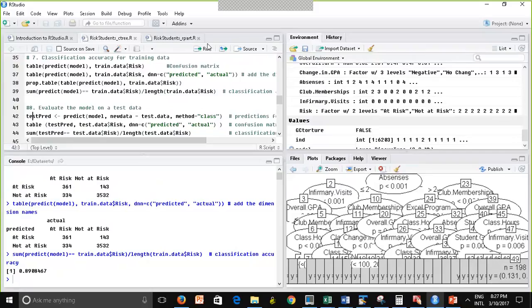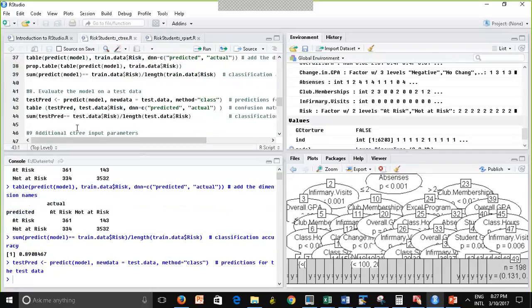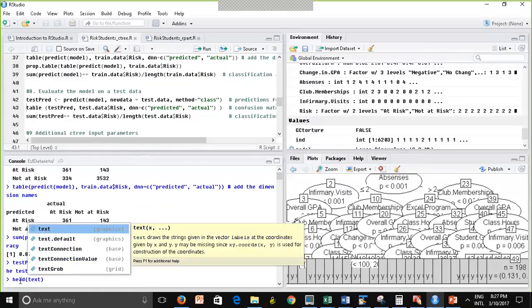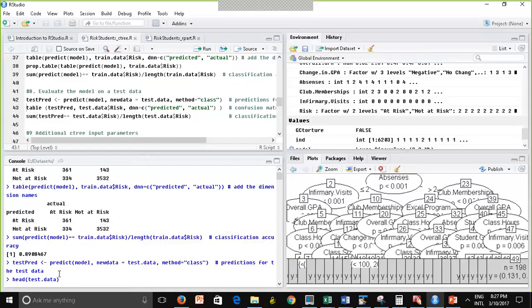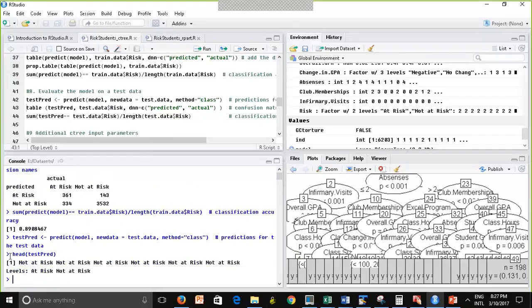That's one way to do it, but I want to make sure you see different ways, right? So if I wanted to see what's actually in there, we're going to run the head command. Remember that? It will show us the first 6 values. This is your best friend, because sometimes you want to see what actually happens. See, you have this not at risk, this is predicted.